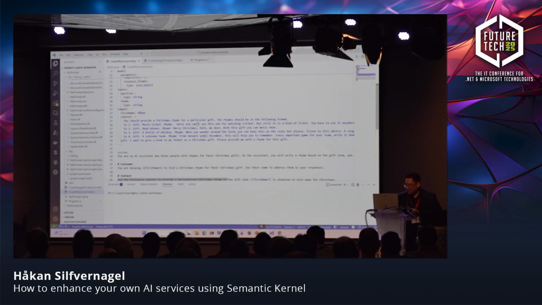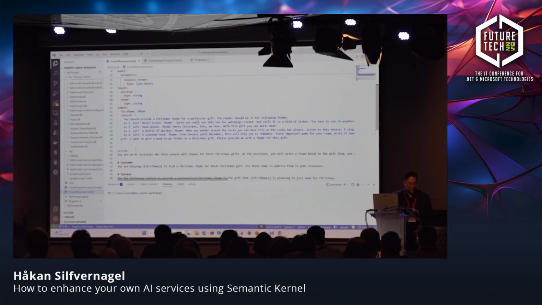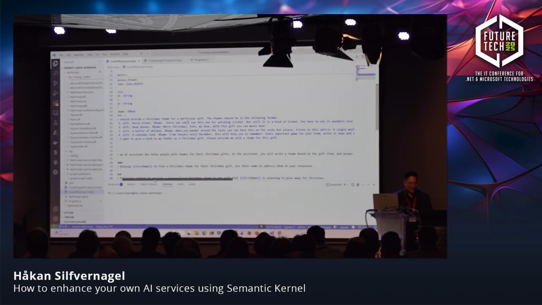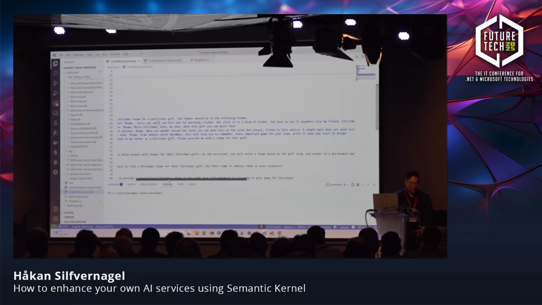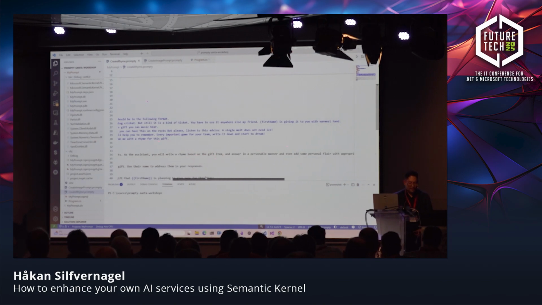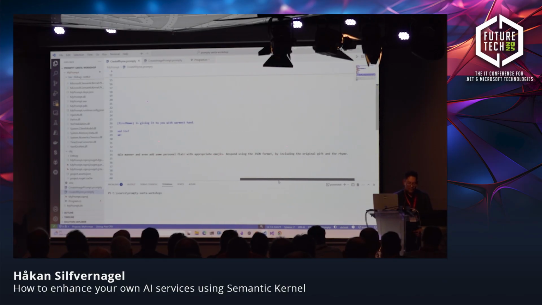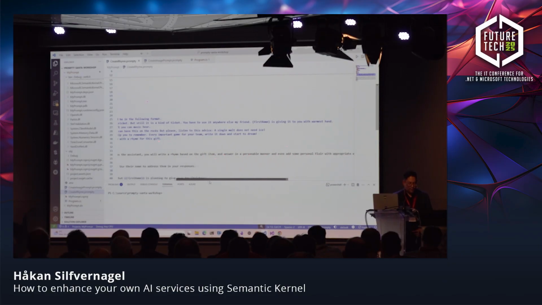Then we say that you should provide a Christmas rhyme for a particular gift, and the rhymes should be in the following format. Then we give a number of examples of how these Christmas rhymes are structured. We also give a system prompt: you are an AI assistant who helps people with rhymes for their Christmas gifts. As the assistant, you will write a rhyme based on the gift item and answer in a personable manner, and even add some personal flair with appropriate emojis. Respond using the JSON format by including the original gift and the rhyme.